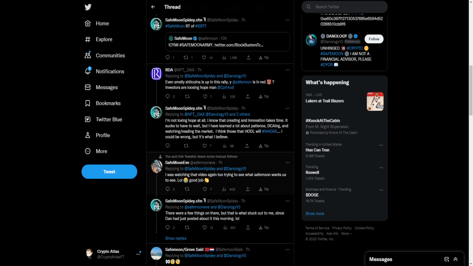And scrolling down, let's go ahead and see what some other people are saying in the community. Even smelly crap coins are up in this rally. Why is SafeMoon in the red? Investors are losing hope, man. And then they're trying to tag the CEO of SafeMoon. So as you guys can see, even though people are noticing some optimistic things through their own research, this isn't coming from the SafeMoon team. They're not putting this stuff out there, trying to do little teasers or whatever. The community came together and found this stuff.